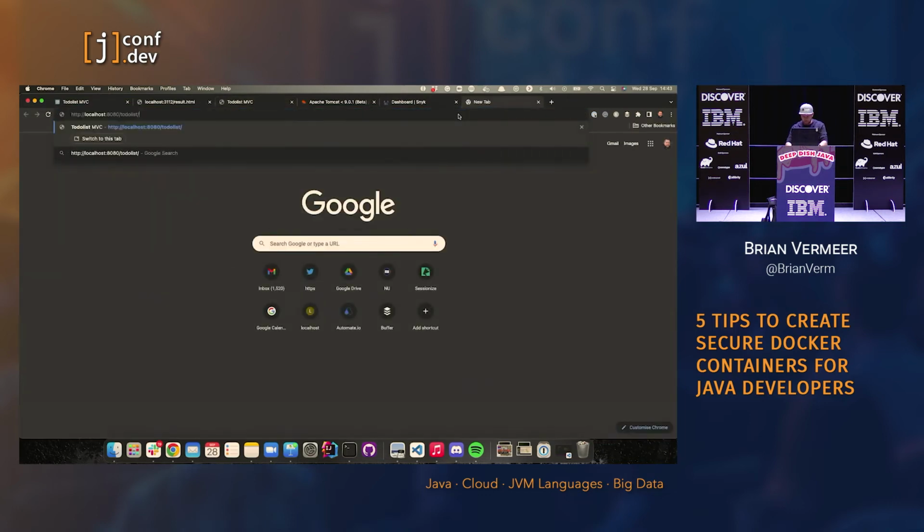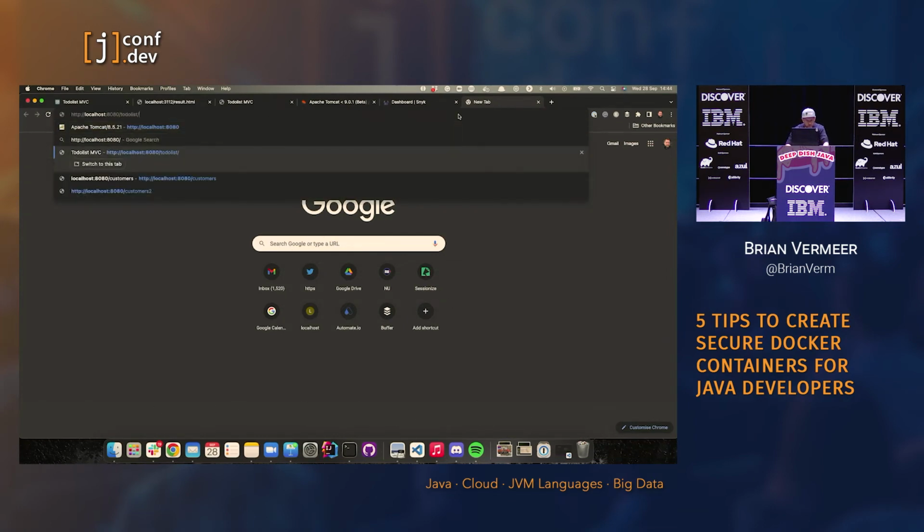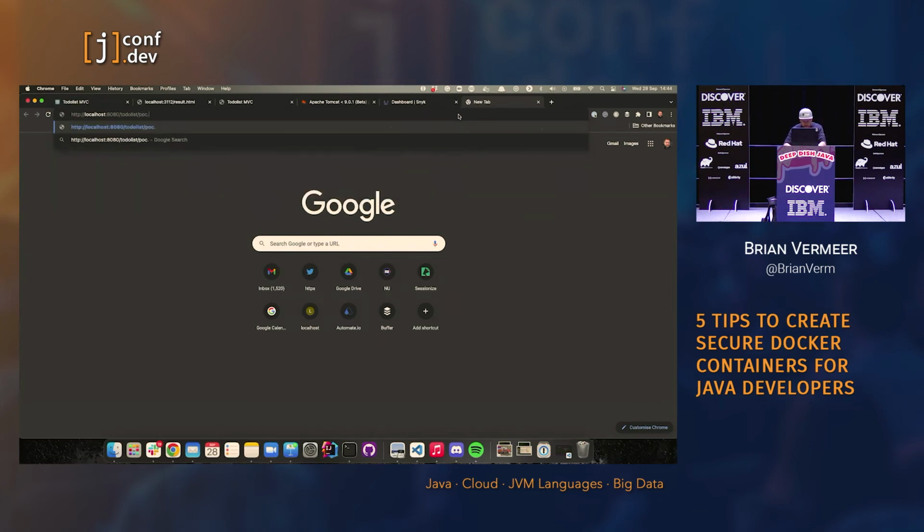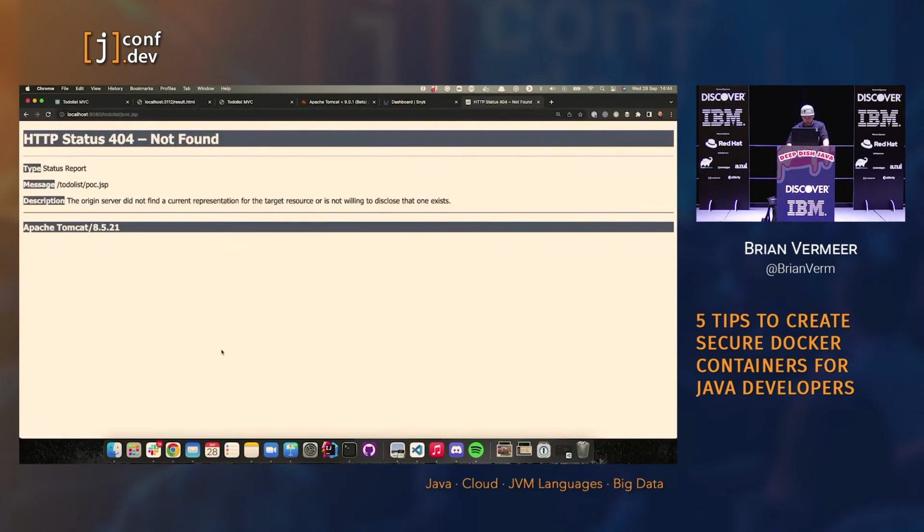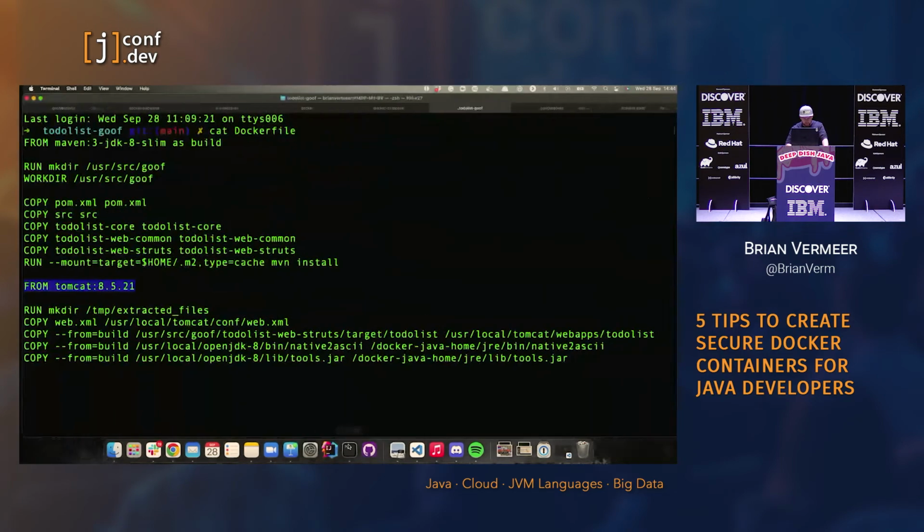I think it should normally be at... let me check. The to-do list is there. I think it's poc.jsp. Does that exist? Does not yet exist. So let me see if that works.